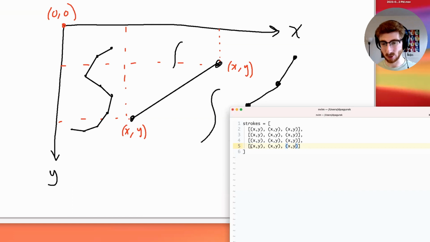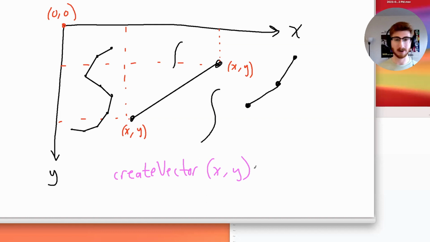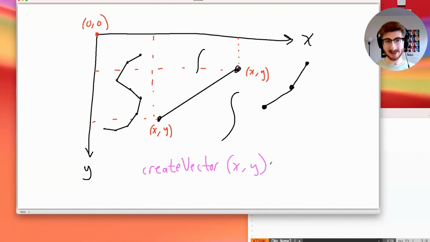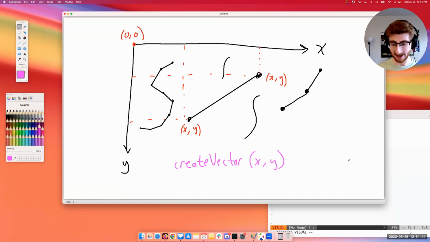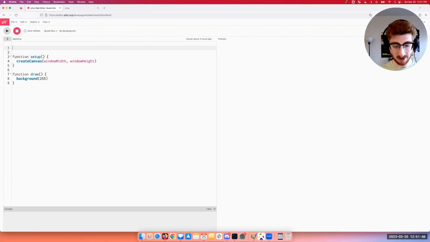So I'm just using a shorthand here for points, with this X, Y in brackets. But in P5, if you want to make a point and store two coordinates, you use a function called createVector. And you give it an X and a Y, and then it will store those for you. So I think that's enough to begin getting started here. Like I said before, we're going to have a strokes array to store all of these points.